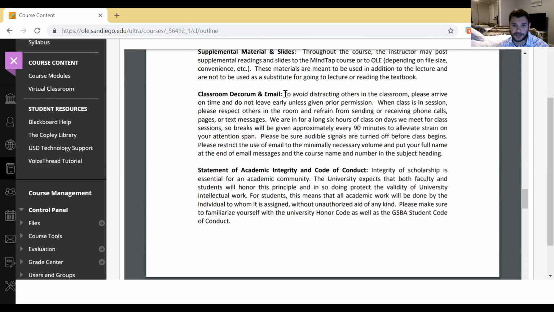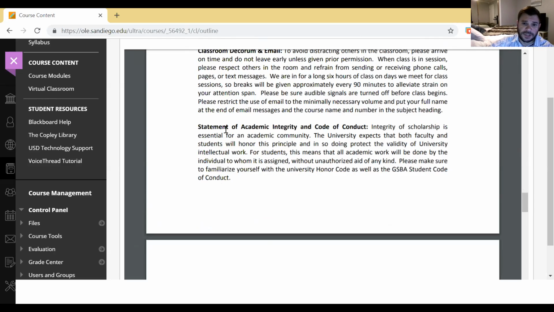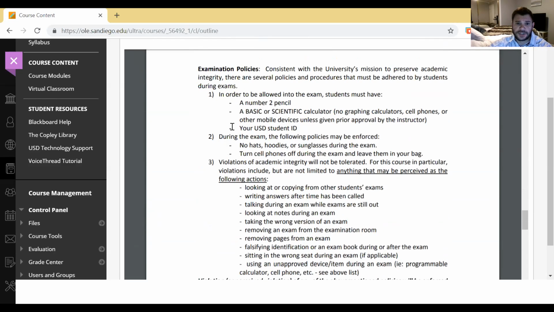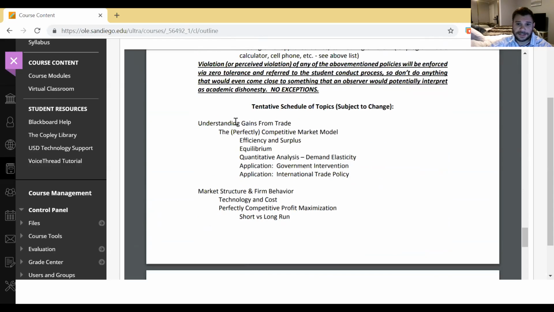It's a huge distraction. Please read the Statement of Academic Integrity and familiarize yourself with the School of Business's honor code, especially for the MBA program. And there's a whole slew of exam policies that I will remind you to look at when we get closer to test time.